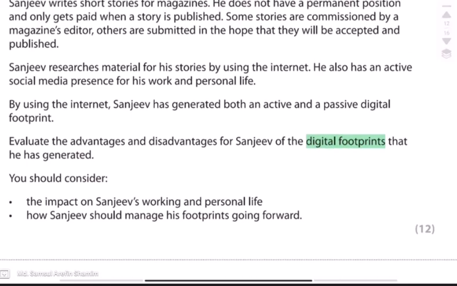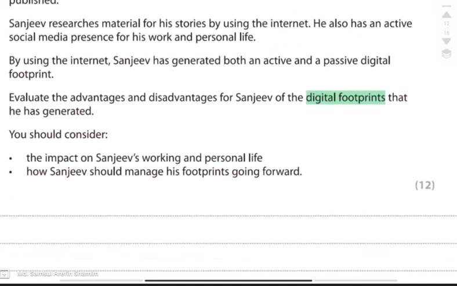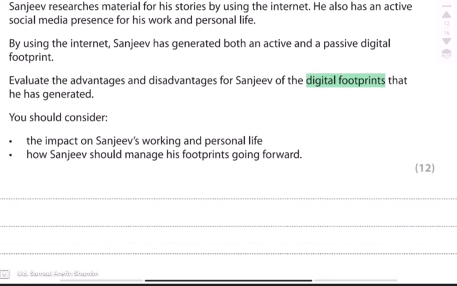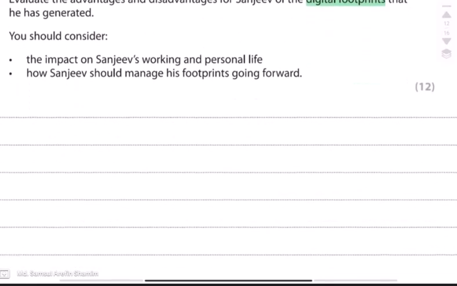So your answer should consider the impact on Sanjeev's working and personal life, and how Sanjeev should manage his footprint. Okay, it has 12 marks, which is huge.